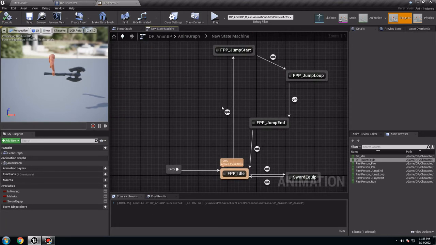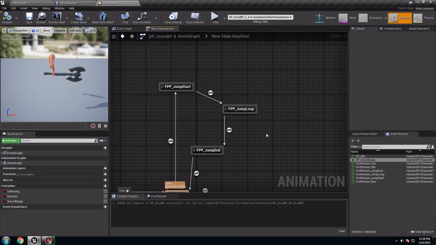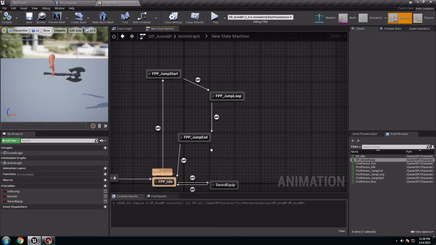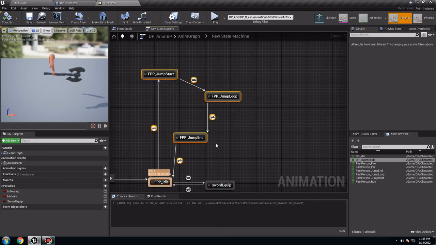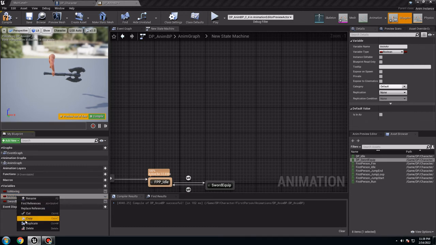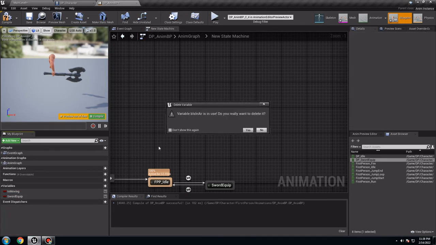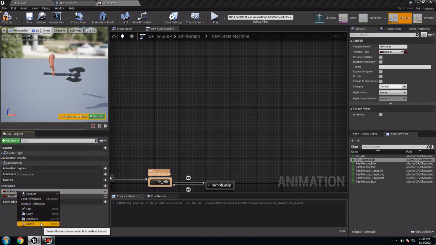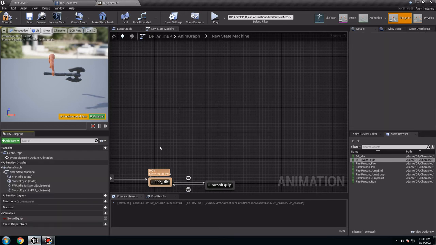So this is done already. I don't want to use this jump style, so I want to delete it. I want to use another style later, so I want to have more space here. I don't want to use these two, so I want to delete this. Yes, you delete this. Yes, like that. So now to go to the event graph again.